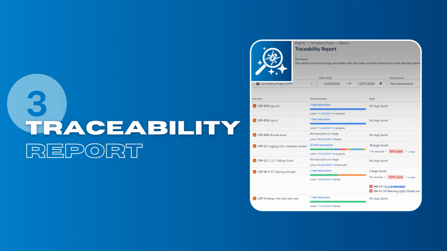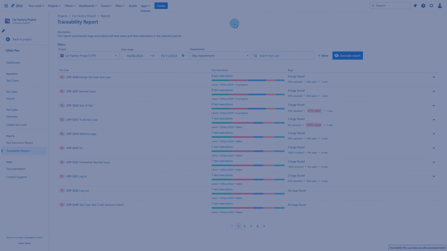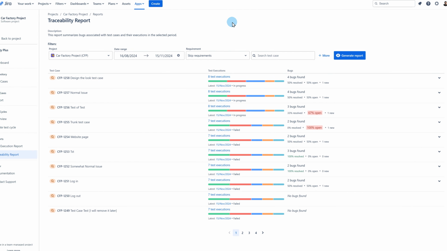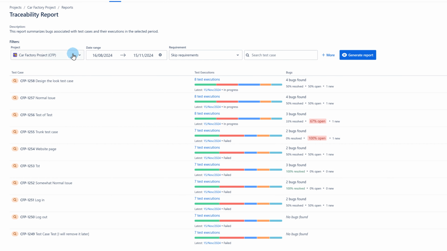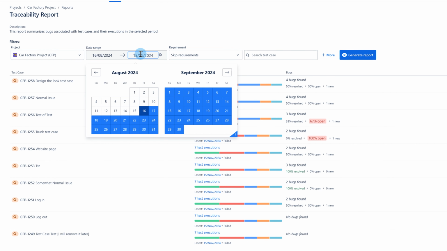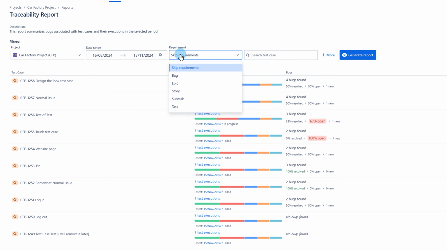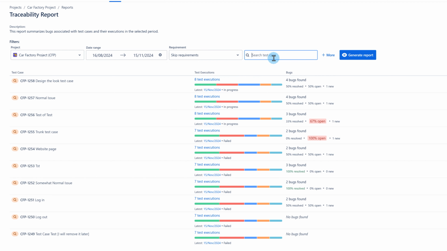Let's move on to the traceability report. The traceability report summarizes bugs associated with test cases and their executions in the selected period of time. The report allows you to identify weak spots of the application that you're testing. The report can be filtered by project, date range, and requirement. You can also search a test case by its name.